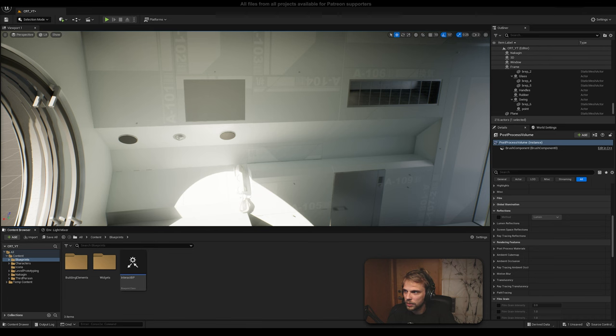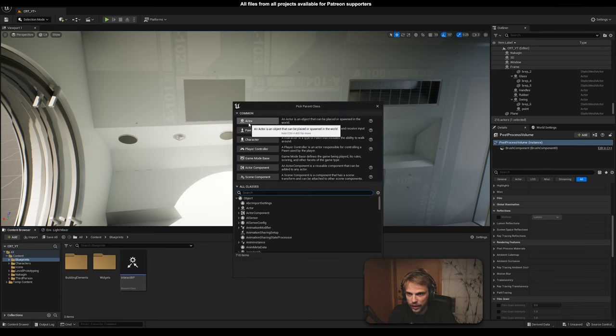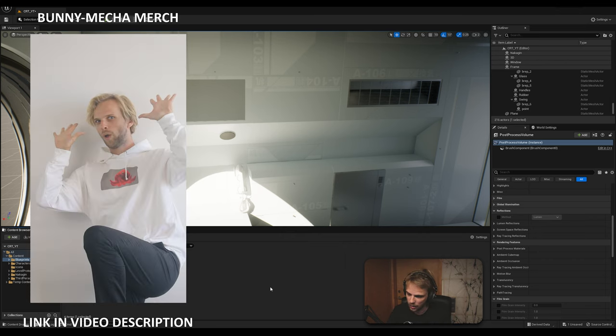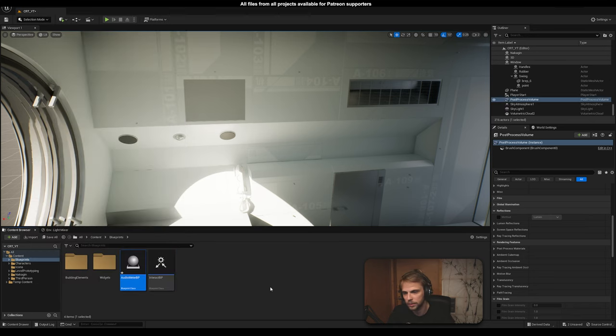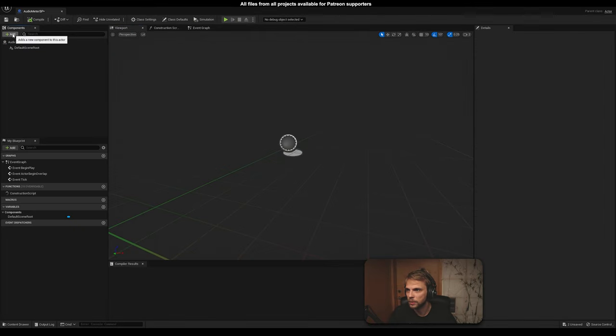Alright, so audio capture. It's actually pretty easy to capture audio in Unreal Engine. All you need to do is create a blueprint class, choose an actor, and type in, let's say, audio meter blueprint, BP. There we go. This one is gonna measure the audio levels. We double click, and inside of it we will add a component called audio capture. There we go.